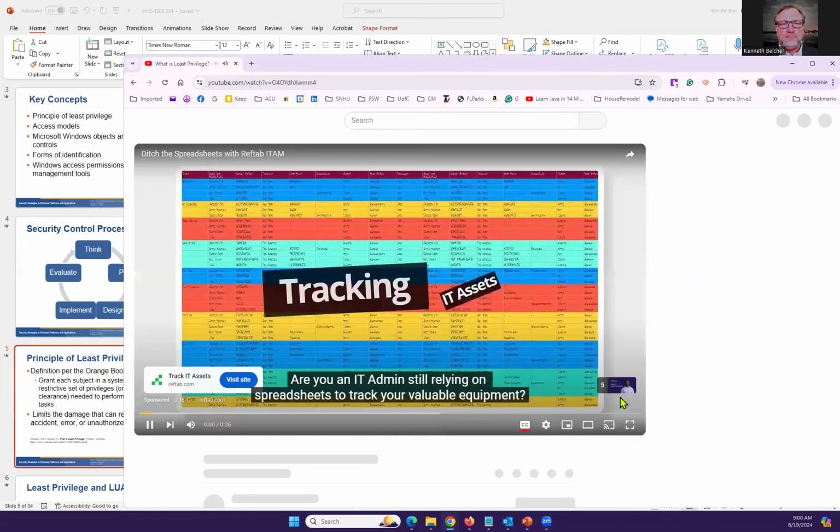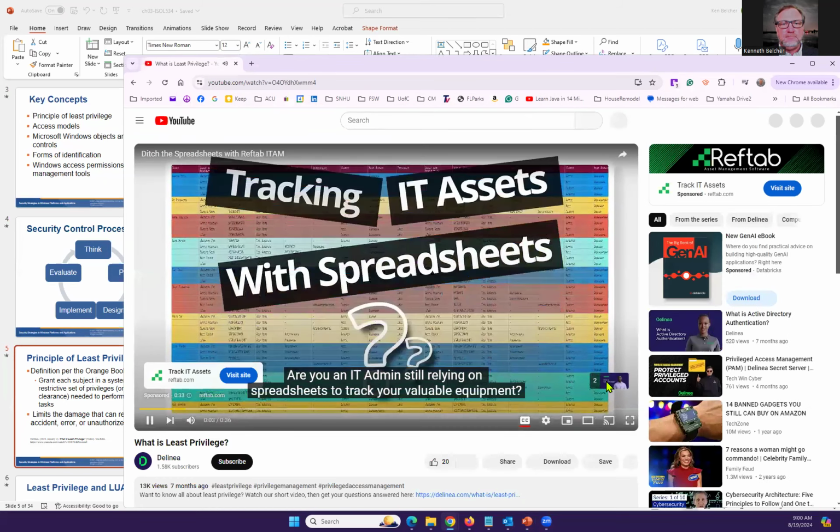Are you an IT admin still relying on spreadsheets to track your valuable equipment?